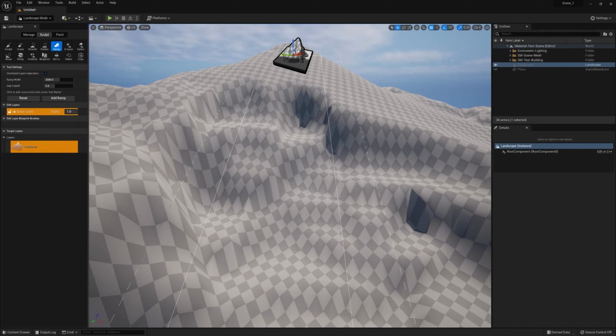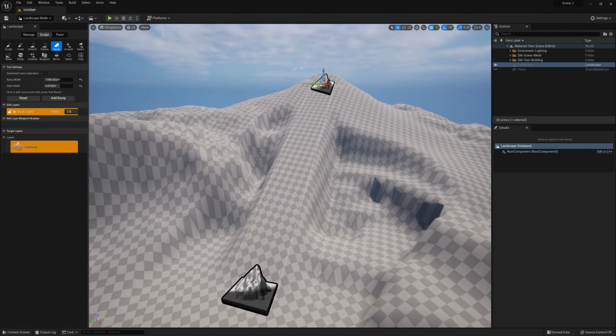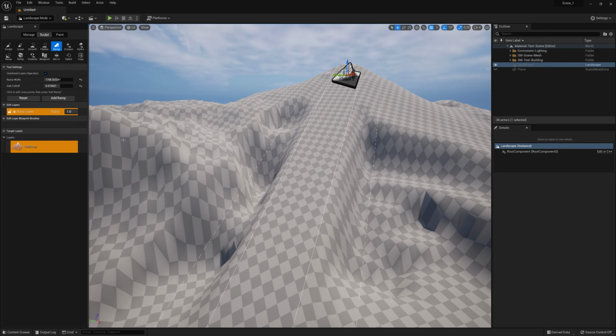If you have a look, you have a dotted line and a solid line on each side. So your ramp width, you can see it gets wider and thinner, like so. And then the fall off is where it will move the solid line in and out based off your fall off. And then you would simply click add ramp and it adds a nice decent ramp into your landscape. And yeah, that's pretty cool. I do like the ramp plugin.